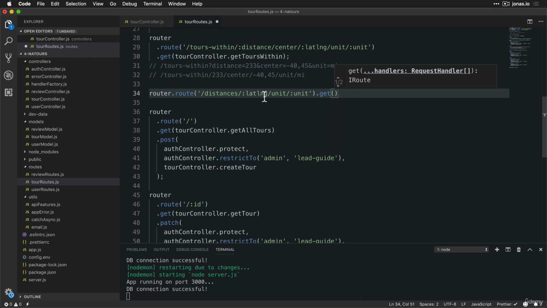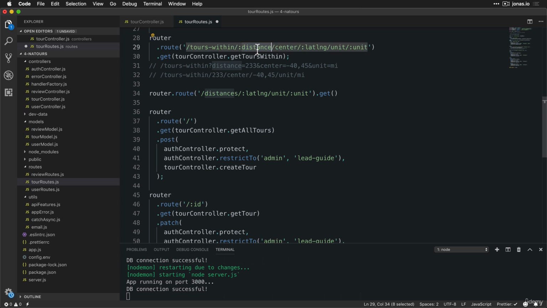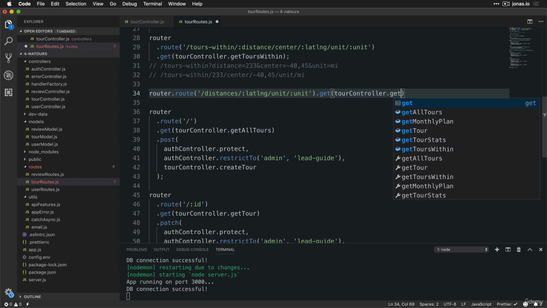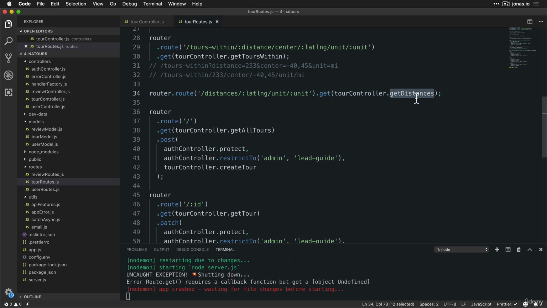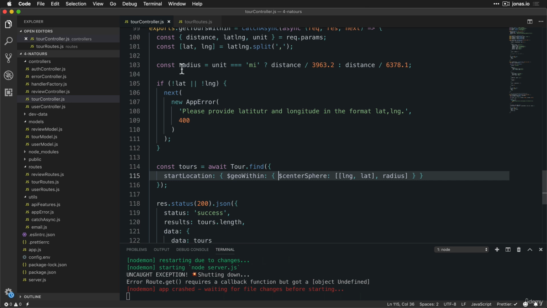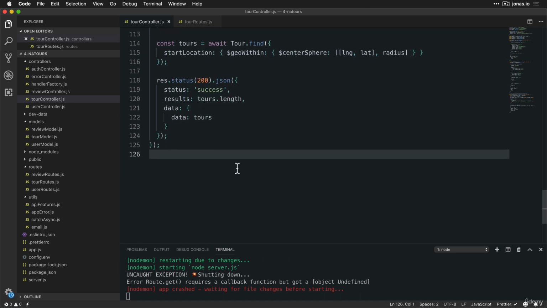Now this time here we do not need the distance parameter as we had it right here, because we're not going to be searching for a certain radius. We're really going to calculate the distance from a certain point to all the tours that we have in our collection. So the handler is at tour controller, and it's going to be called getDistances. So we don't have that yet, and so let's create it.